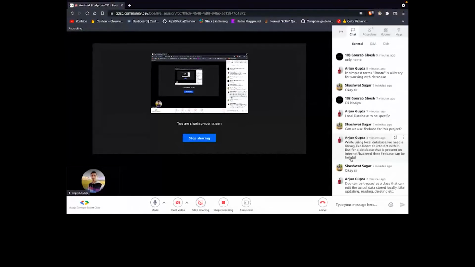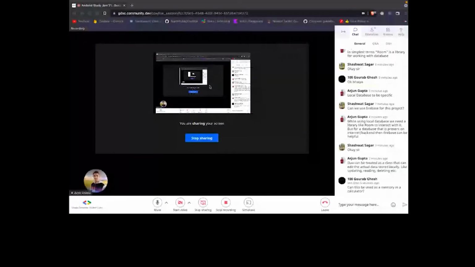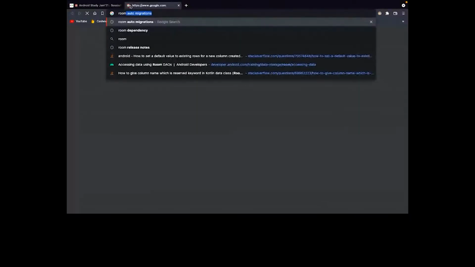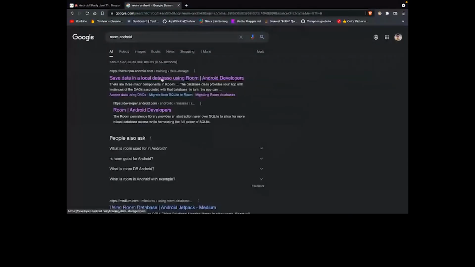This was step 2. We need to provide a to-do DAO. You can also go to the Room documentation. If you go to Android, you can get the documentation. In future, if you need any help, like what the proper syntax is or how to do more things in it, you can go through this documentation, and it describes very well all the operations that you need to do. This is the structure that we are using.